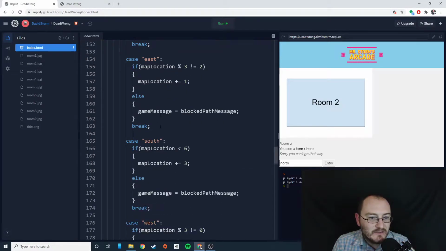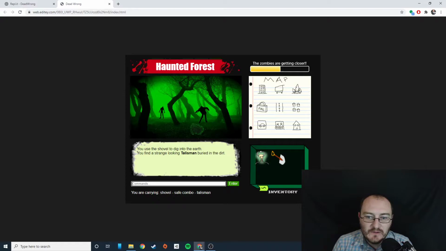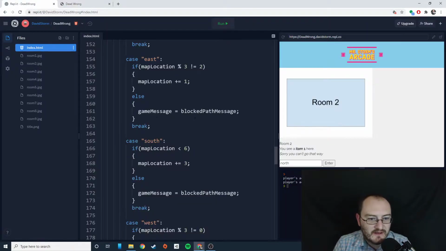East is going to take a little bit more explaining. So let's take a look at our grid here. We have 0, 3, and 6. Okay, I'm talking myself out of the right answer. So over here, what we're going to do is say if map location modulus 3 does not equal 2. This is a bit of math that we have to think about.